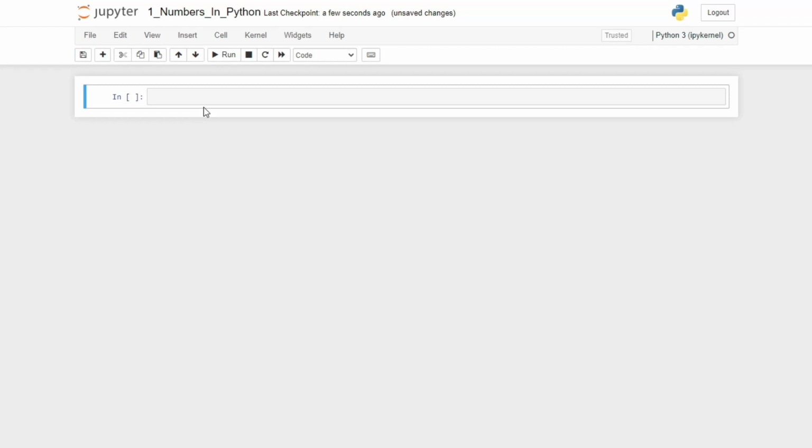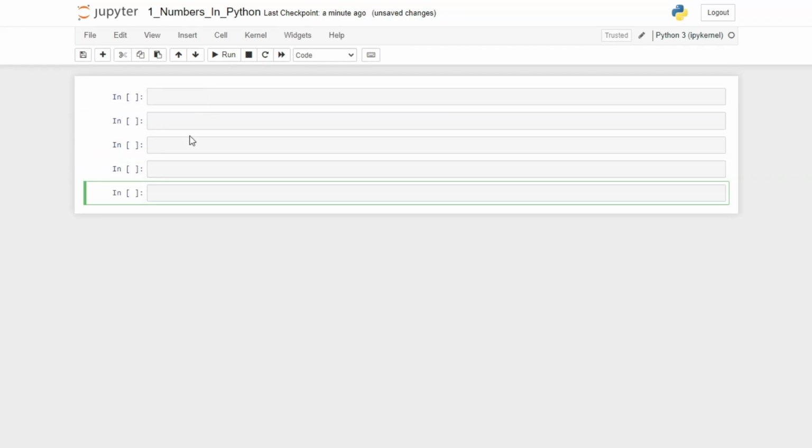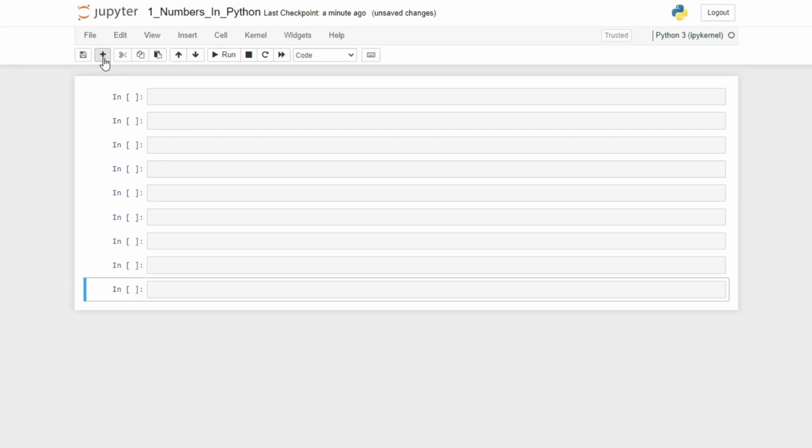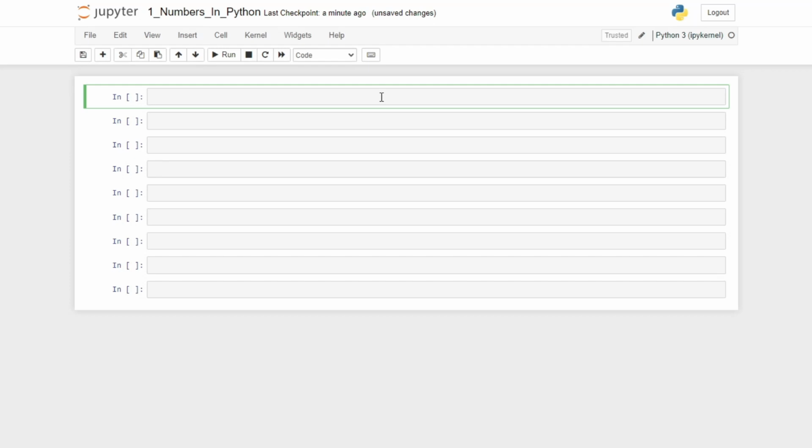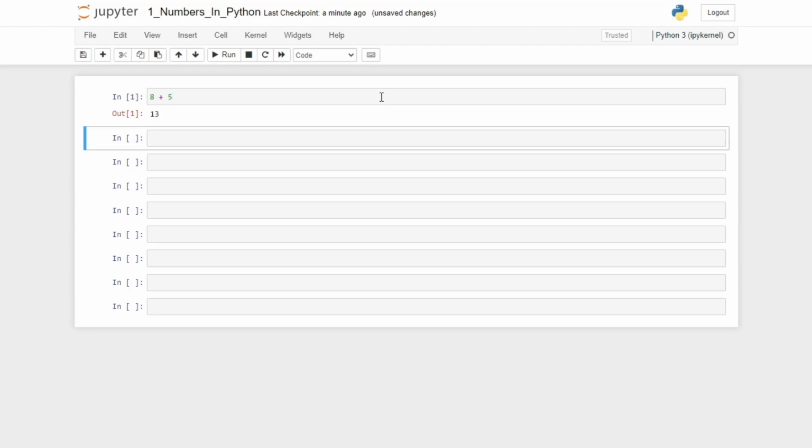And here you can add more cells by pressing Shift Enter from your keyboard, or you can simply click this Add button, and that will also insert new code cells in your notebook. And in Python, you can calculate numeric operations. So for example, if we type 8 plus 5 and press Shift Enter, Jupyter Notebook will calculate it and output the result next to the code cell. And here we can see that it outputs 13.